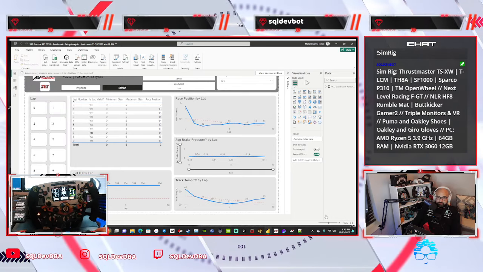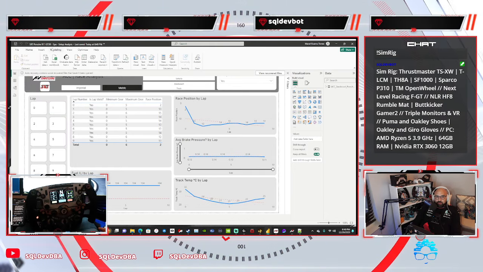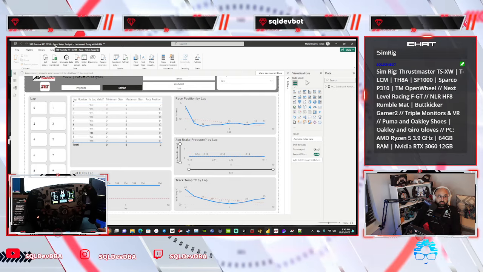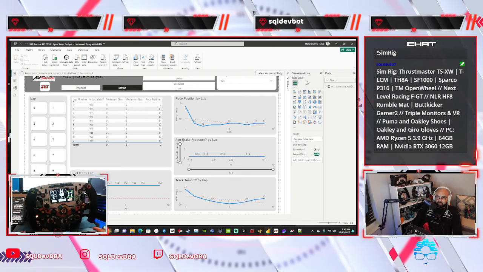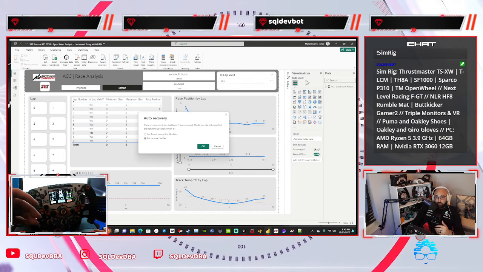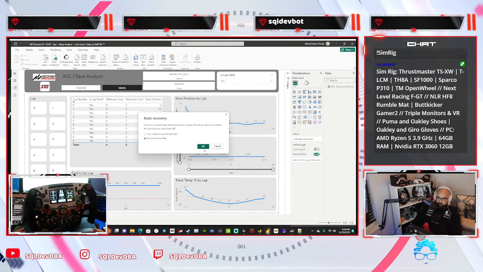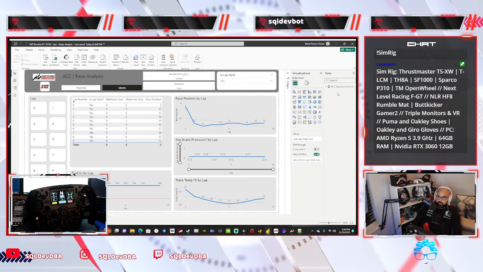And save that. And now we can see at the top left that our title changed to Spa. So we know we're on the Spa version of this report, and we don't have to worry about maybe overwriting the Zandvoort version of this report, which would not be a good thing.